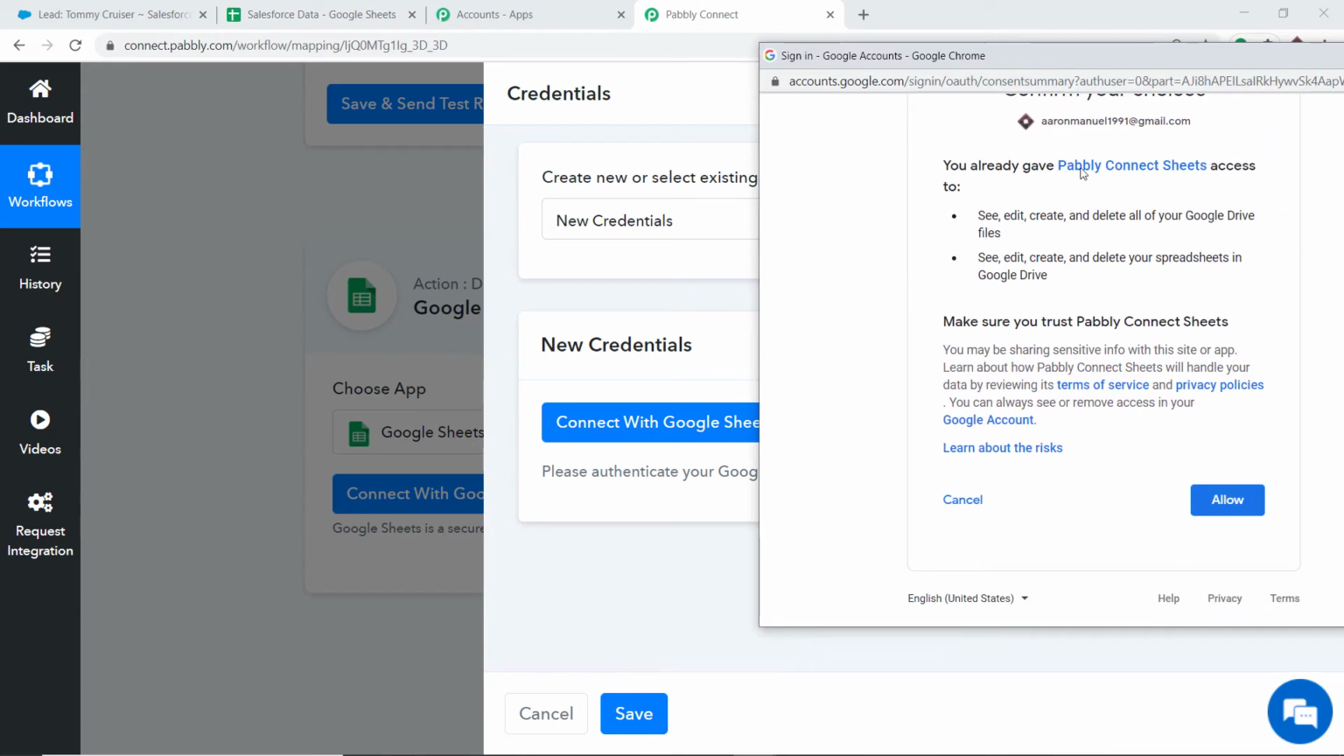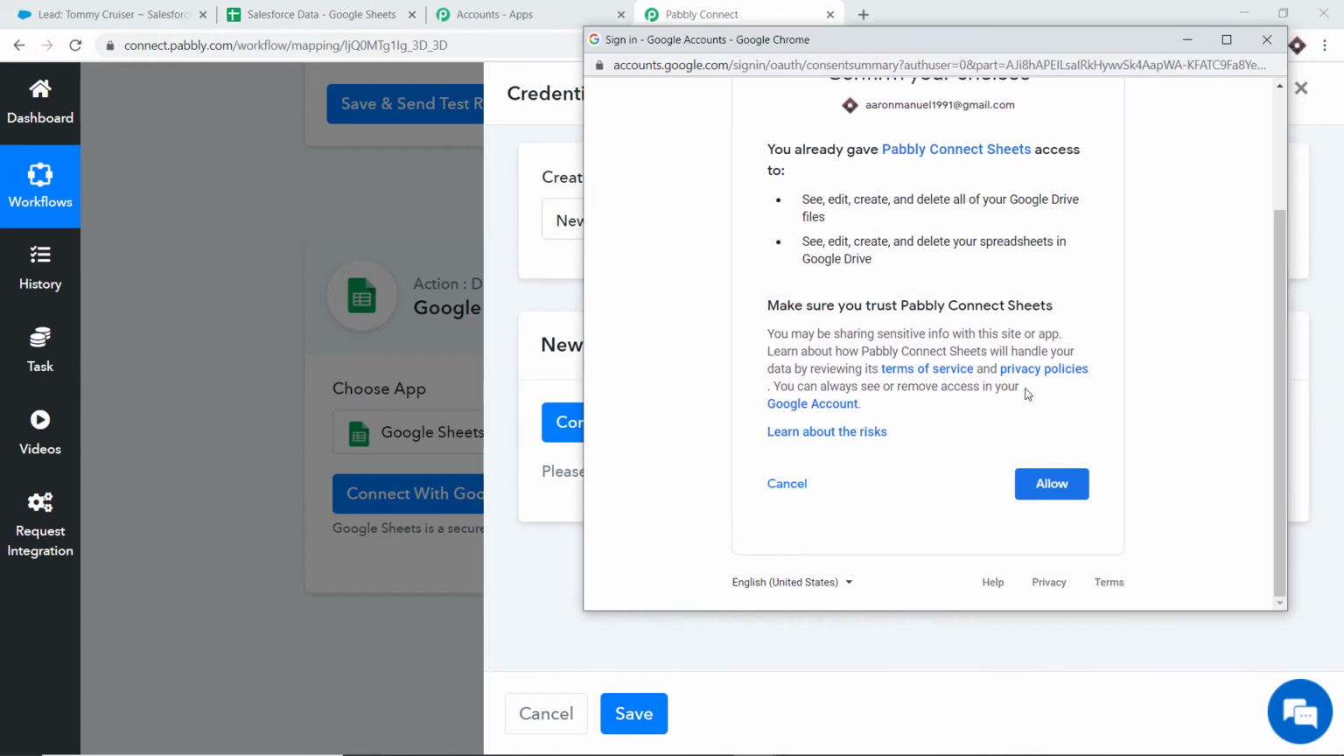Okay, so now Pabbly Connect is demanding access to this sheet. Before you click on allow, let me tell you something. Pabbly Connect doesn't take any chances with your data. Your data is 100% safe and secure with us. Okay, so on the basis of that trust, just press allow.